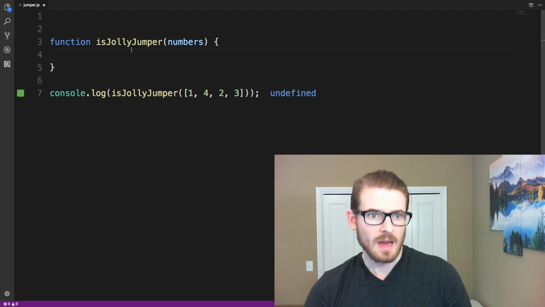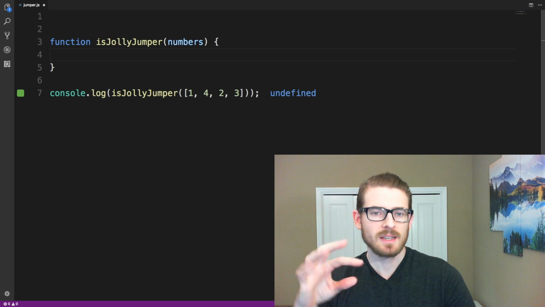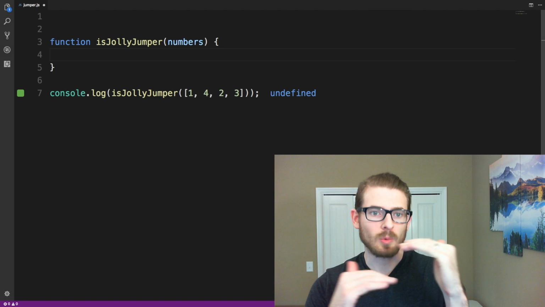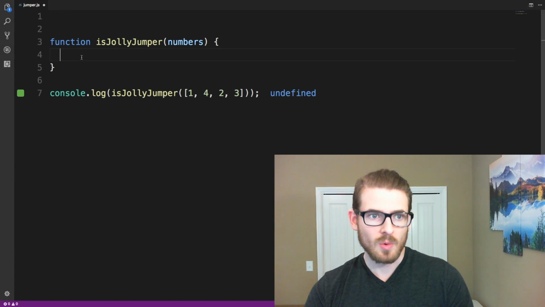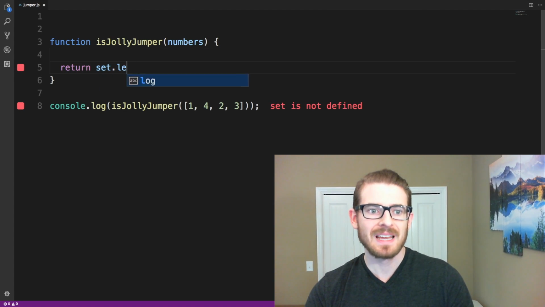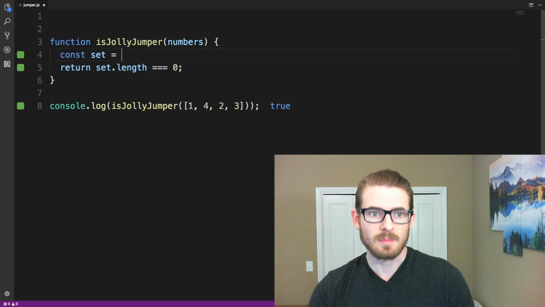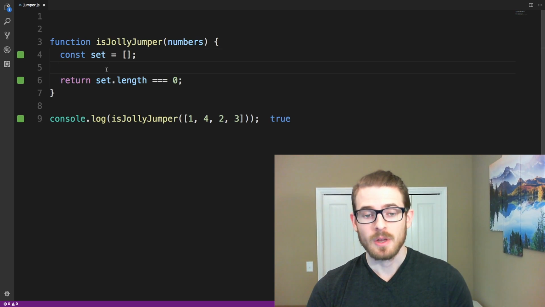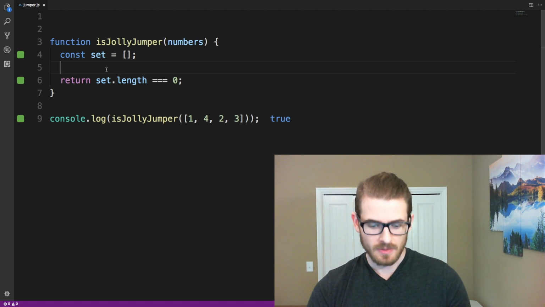Cool. So then to actually start implementing our function, remember that the very last thing we checked, I like to do things backwards. So I like to set the thing that we're going to return, and then return it, before I actually start working at the logic. So I work backwards into the implementation. Again, we talked about we just need to return if the set length is equal to 0. And if it is, then it is a Jolly Jumper. So first I'll declare a set and make it equal to the empty array. And then I'll return set.length is equal to 0. Which again, if 0, true, otherwise false. So that should make sense.